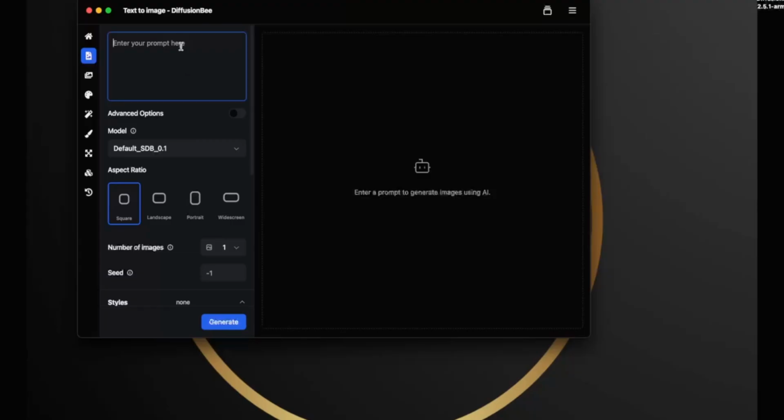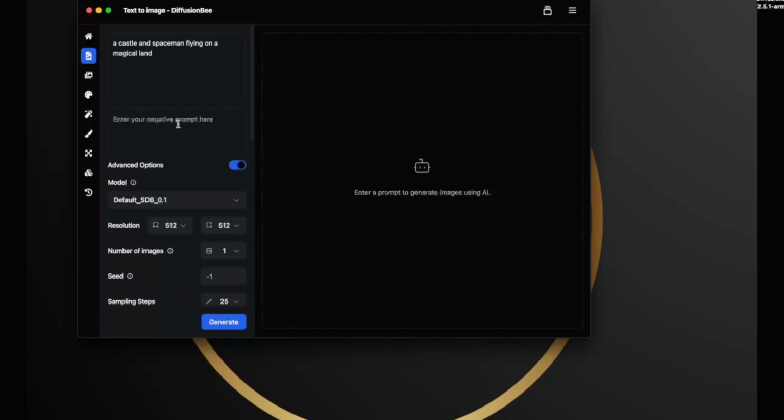Here you can write a prompt. Like, let's say, castle and a spaceman flying on a magical land, wherever. I will always go with the advanced options. Here you can write something you don't want. So generally, you could write watermark or logo or wherever.